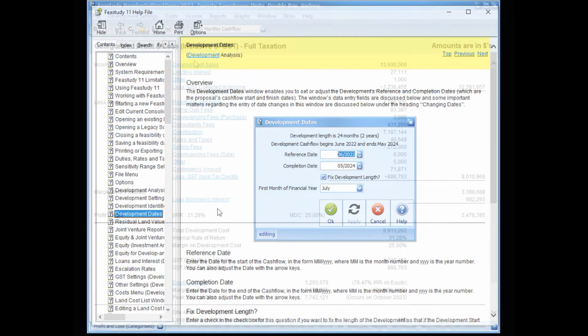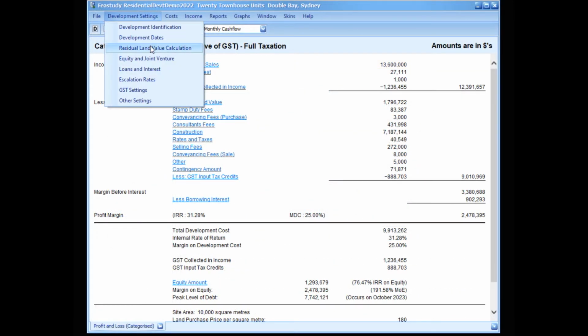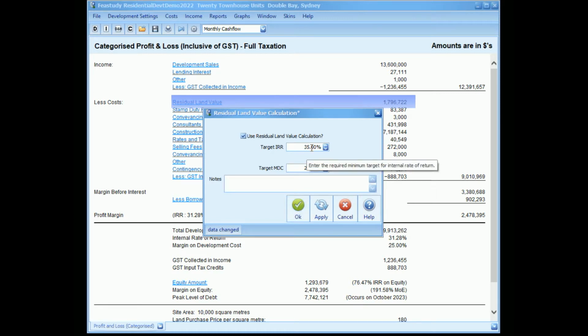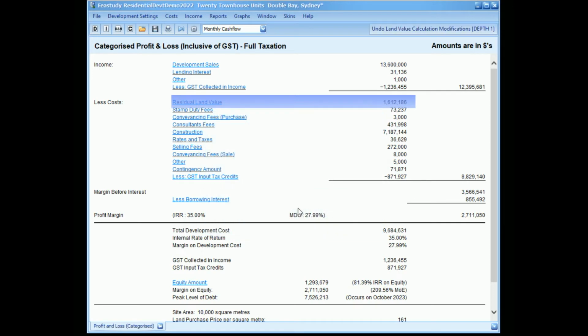The next window that can be accessed from the Development Settings option of the main menu is the Residual Land Value Calculation window. Here, you can enter your target internal rate of return and/or margin on development cost criteria. The residual land value, which is activated by using this function, is the maximum price we should pay for the development site for the scenario we have entered in this Feastudy development file. Notice how the on-screen profit and loss report recalculates the residual land value and other financial figures for the development proposal when we change the target return criteria and then click on the OK button here.